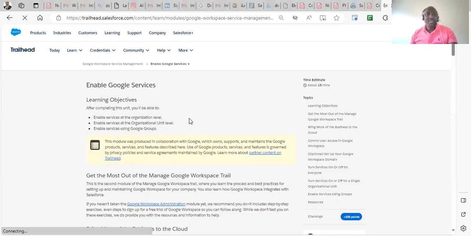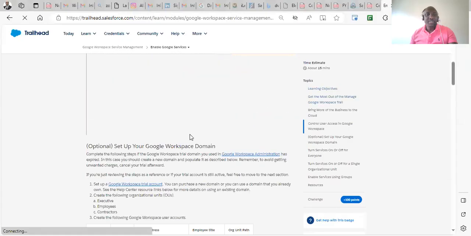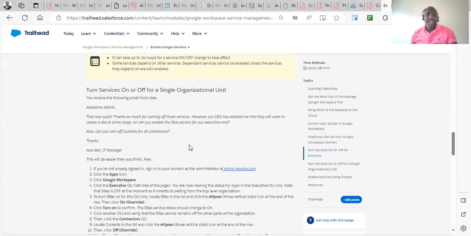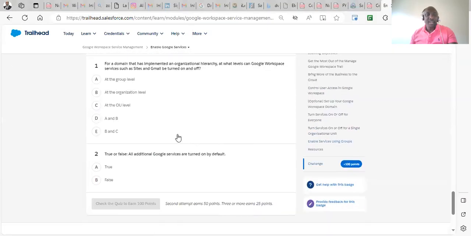So the learning objectives are 3. I encourage you to read through all this literature, and at the end of it, you'll be able to answer this quiz. For a domain that has implemented an organization hierarchy, at what level can Google Workspace services, such as Sites and Gmail, be turned on and off?